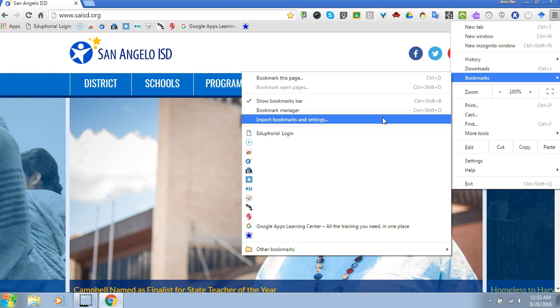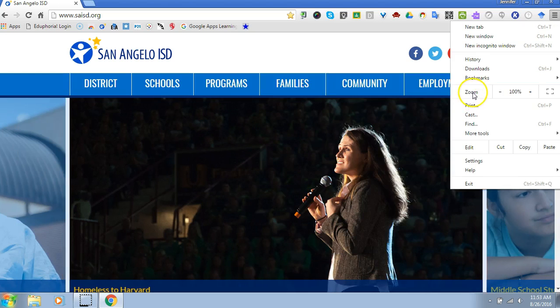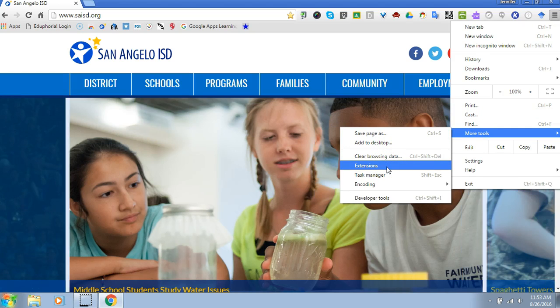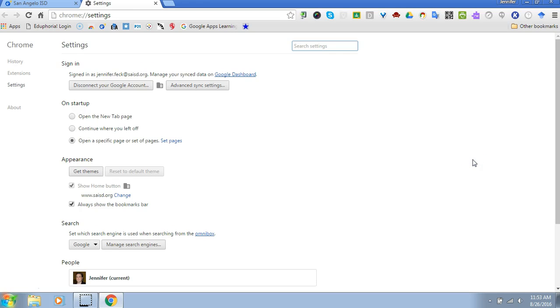If you're on a computer that you use daily and you've been using Internet Explorer and you have all those bookmarks, you can come here to import those bookmarks from Firefox or Internet Explorer into your Chrome. I can zoom, I can print. I have more tools that as you add extensions, you can work with your extensions. But most important, I have my settings. So I'm going to click on Settings.